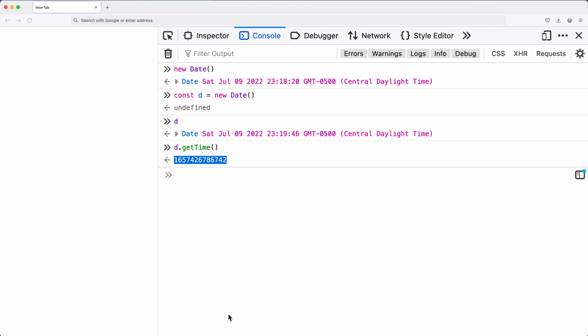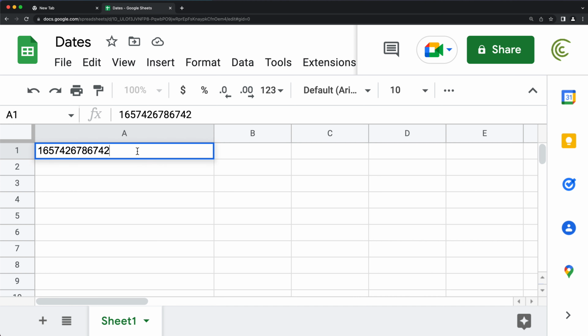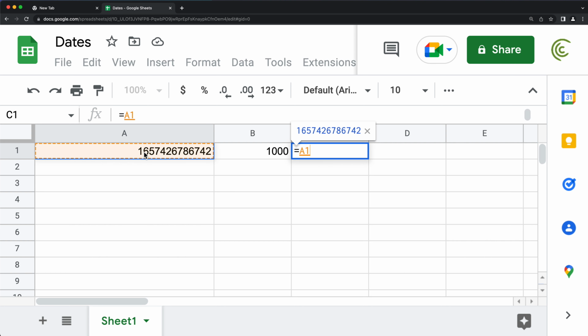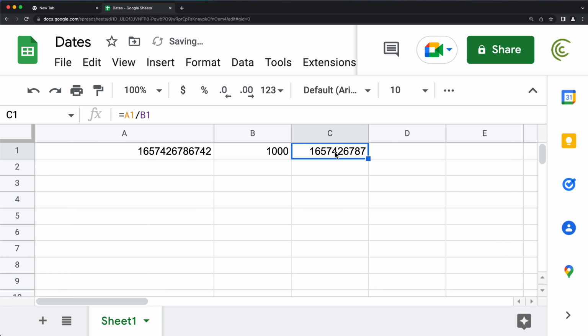So if I just grab this number for a second, let's open some spreadsheet and grab this number right there. In 1 second we have 1000 milliseconds, right? So if I take this and divide it by that 1000, now this would be the number of seconds at this point from our starting point. Now we can further divide by 60, right? So if that was the number of seconds divided by 60, now we're getting the number of minutes.